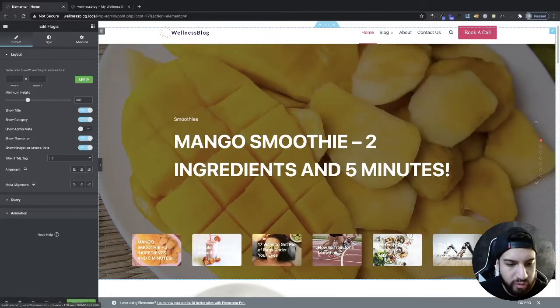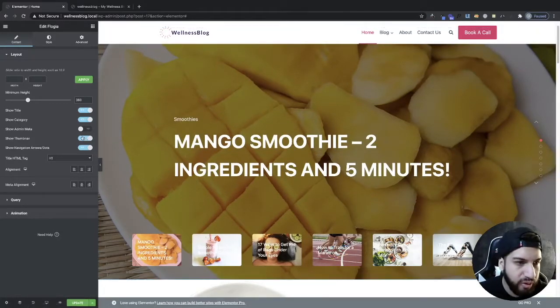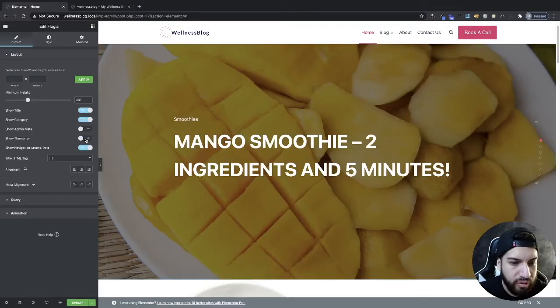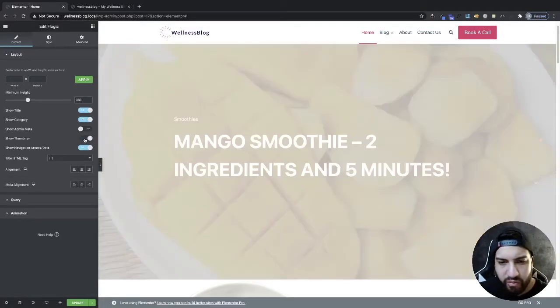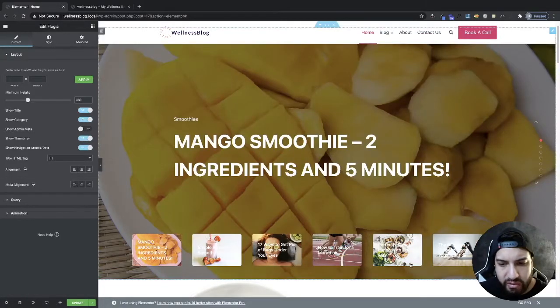You can also remove the thumbnails right under here as well. That's just called the thumb nav, and we can remove that. But I kind of like those little thumbnails. I think they're pretty cool. So I'm going to go ahead and leave those there.